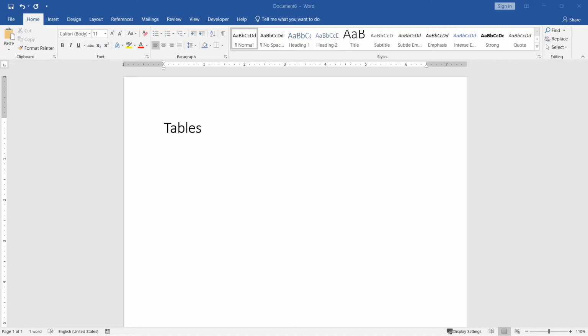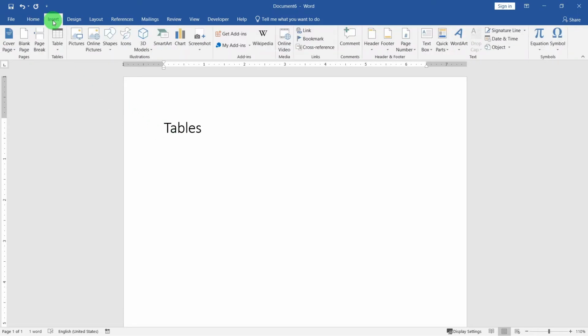Let's have a quick look at tables. For the scope of our study, we're going to keep it pretty basic. To insert a table, go to the Insert tab, and then click on Table.